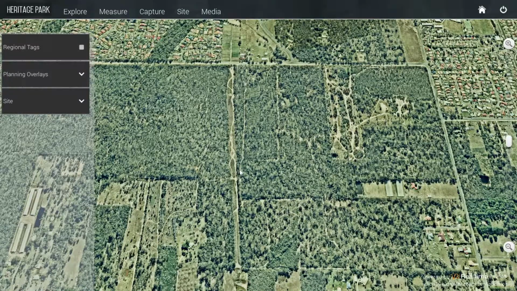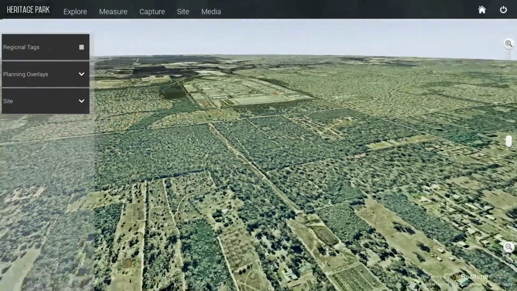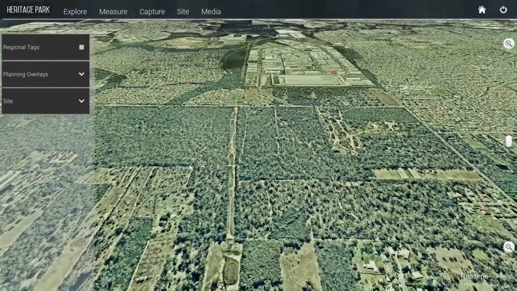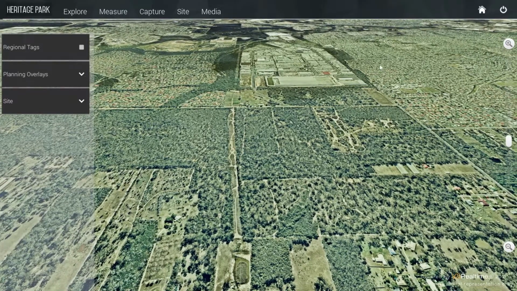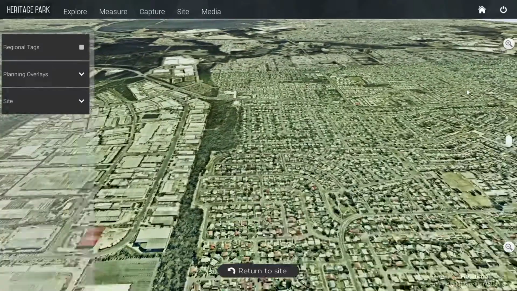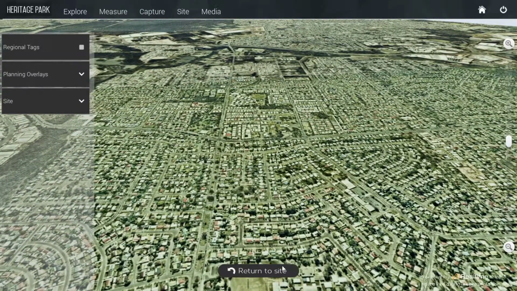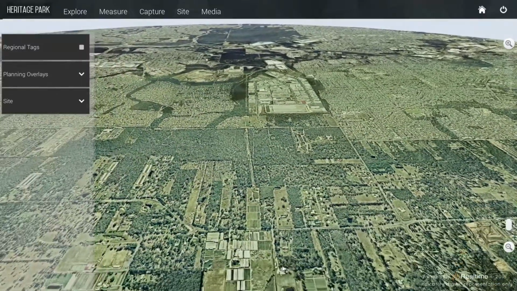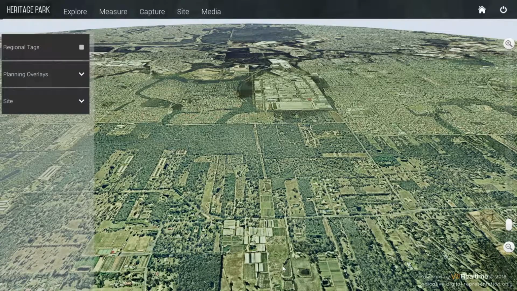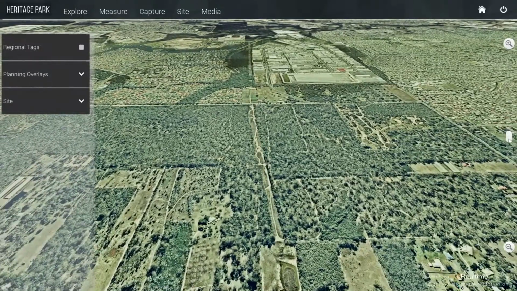First up, using your mouse, click and hold the left mouse button and drag the mouse across the screen to freely adjust the view angle. If you let go of your mouse, you can also point the mouse cursor to any location and right-click once to pan to that location. You can always click the Return to Site button at the bottom of the screen to return back to the site.